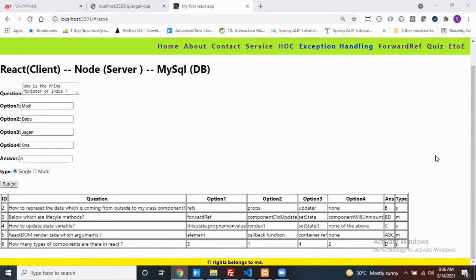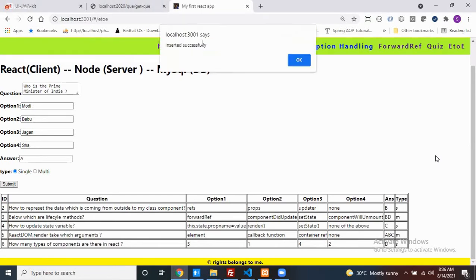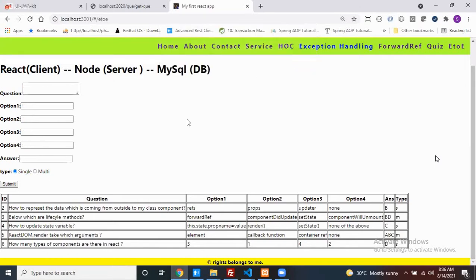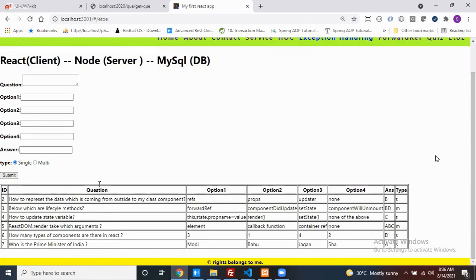See here, this is the one. If I click on submit, it says inserted successfully. My question is inserted successfully. If I click on OK, now see, my question is not displayed here. The latest question is not updated within the table. If I refresh my page, then only does it get updated. See here, then only it got updated. I don't want it like that.